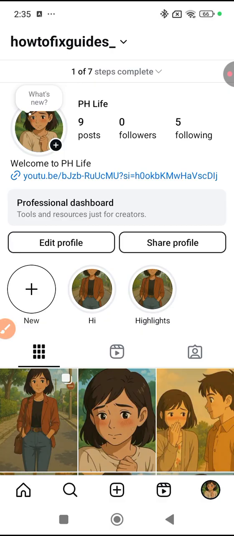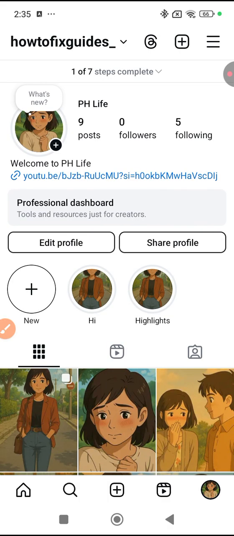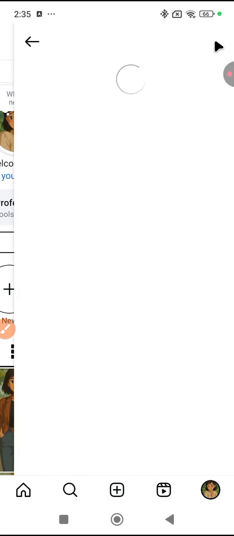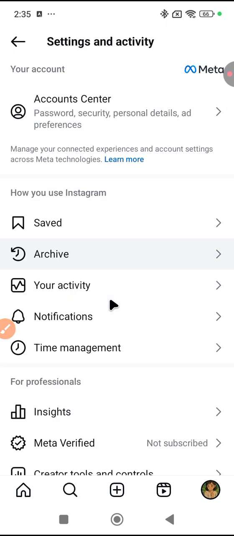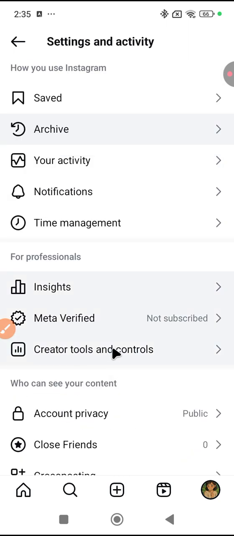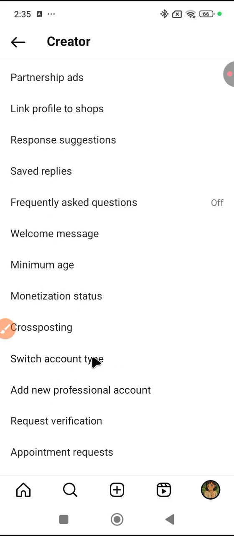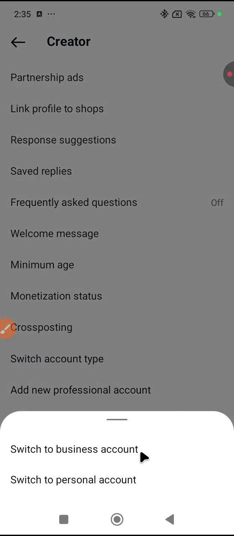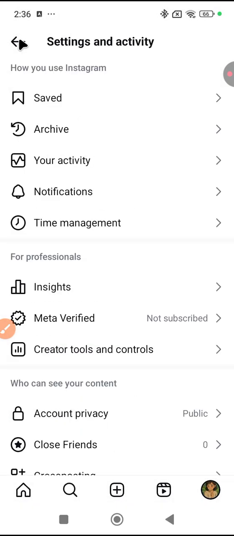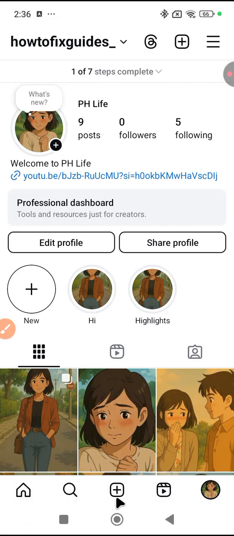So how do we do that? If ever you are in a business account, just click this three-line icon in the upper right corner, then look for creator tools and controls and go to switch account type. As for mine, it's already a creator account, so it says here to switch to business or personal account. In your case, just switch to a creator account or personal account. So that's it. Let's go back to the post.